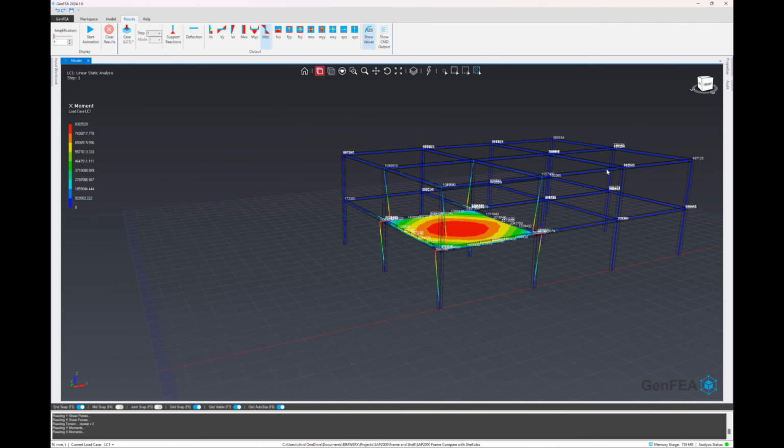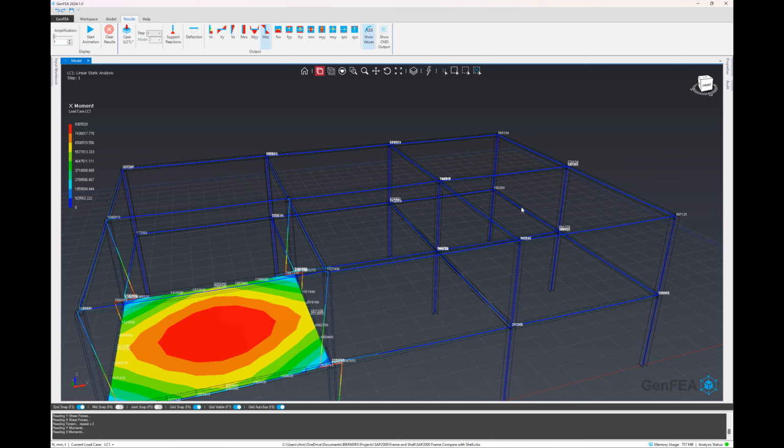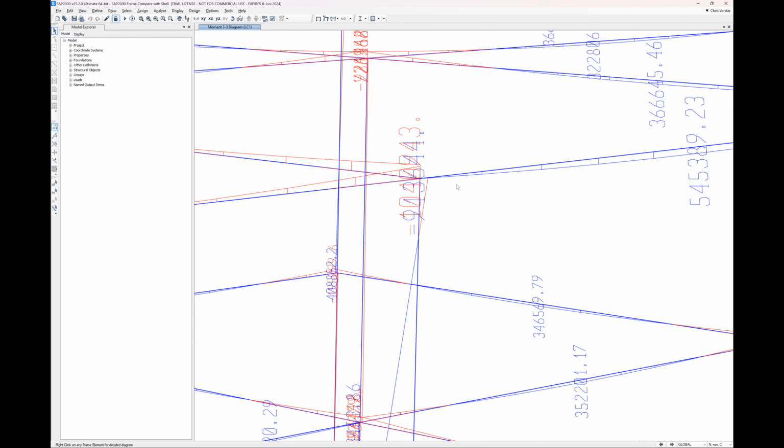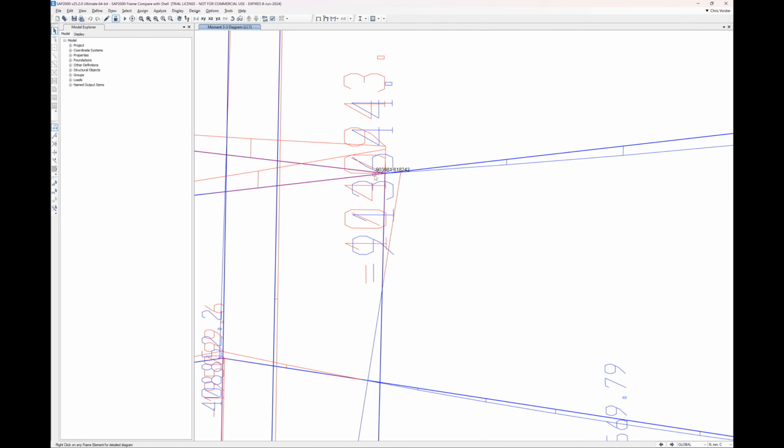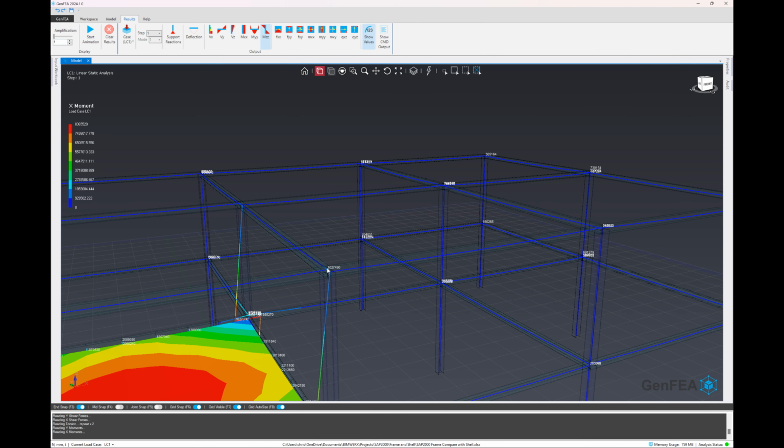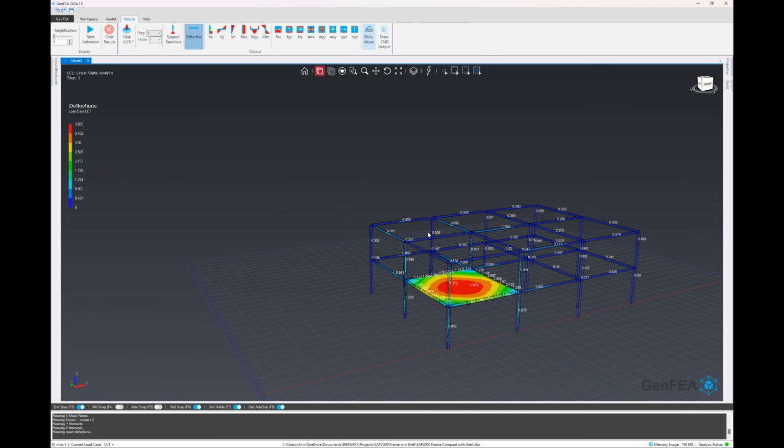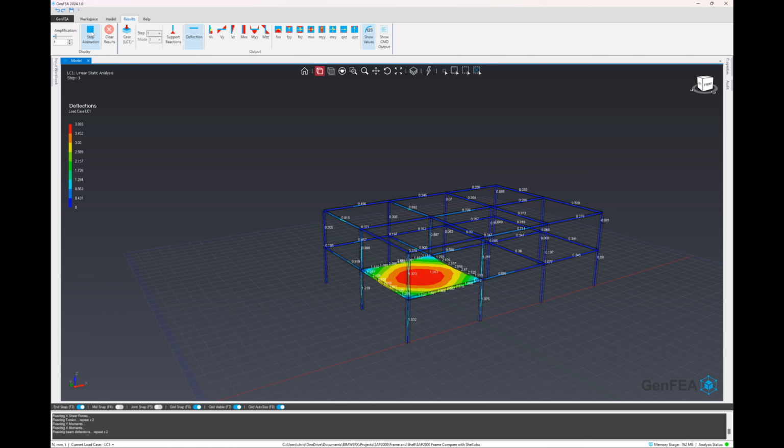Really good results. We also do NAFEM's benchmarking tests, which are available from the GenFEA website, which is at BIMWERXFEA.com. And you'll see we've got some NAFEM's benchmark tests done there as well.